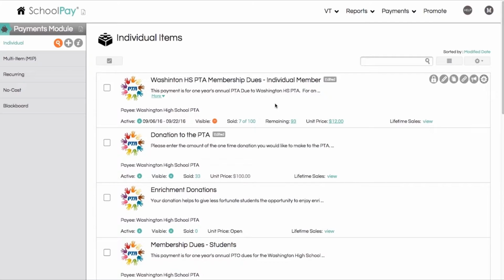we will provide you with an overview for using the SchoolPay Administrator module. The SchoolPay Administrator module is where you can go to manage your account, create multi-item pages, and access the reporting. To access the SchoolPay Administrator module, we will go to www.schoolpay.com. You will log into your account using your email address as the username.